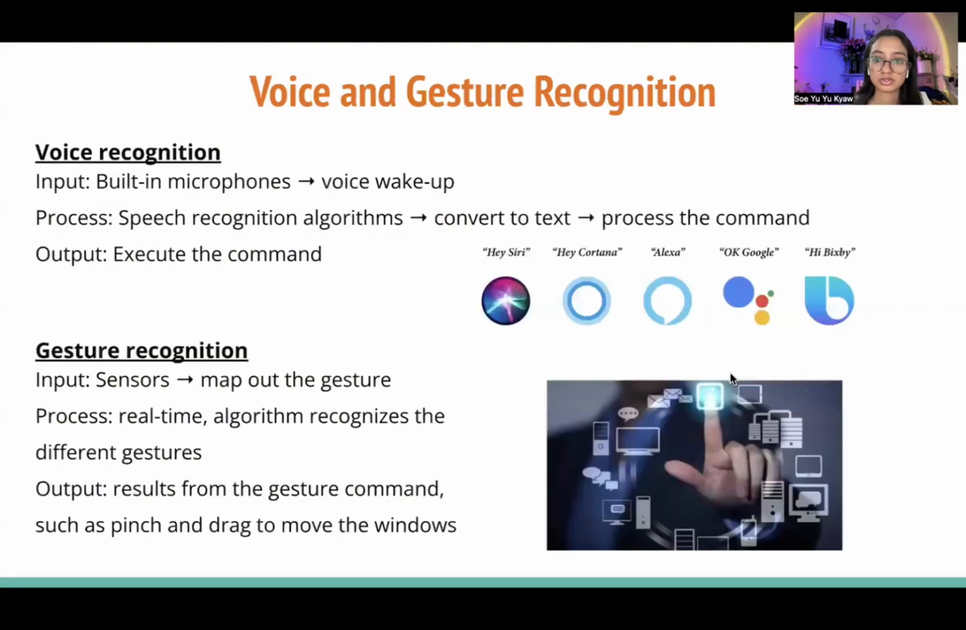Moving on to the voice and gesture recognition, voice recognition is done by inputting users' command through the built-in microphones, and it can be done through voice wake-up commands like "Hey Siri," and then the voice is processed through the speech recognition algorithm, and it will be converted to text, which will be processed to carry out the command, and the output will be the execution of the command, such as setting up a timer or asking to play music.